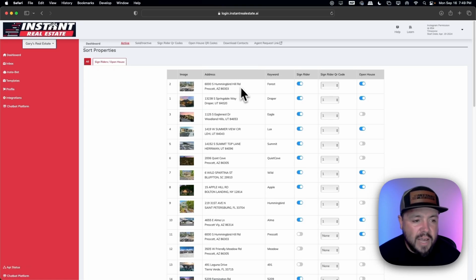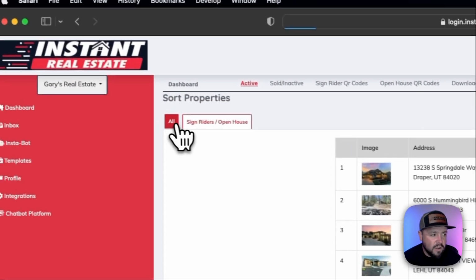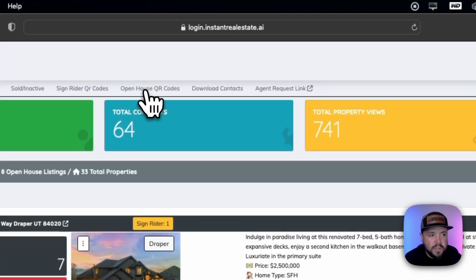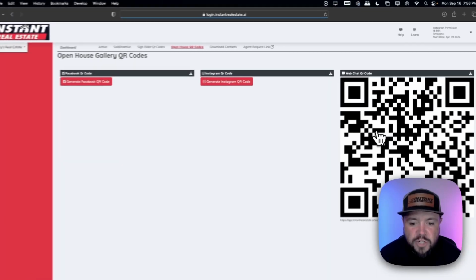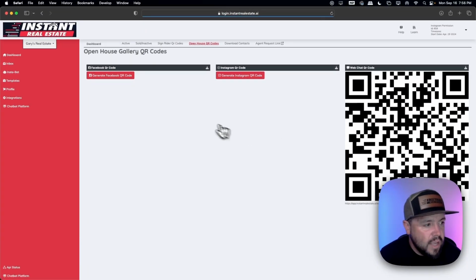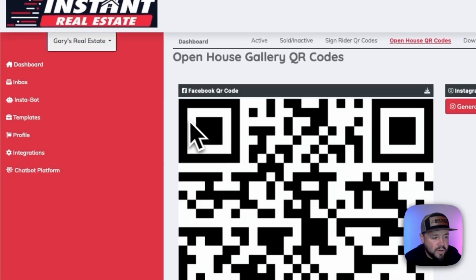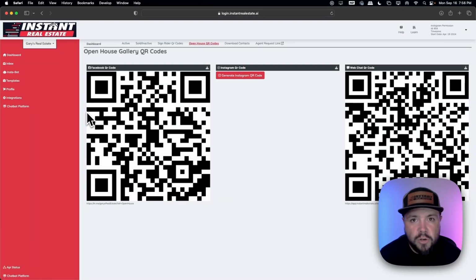Since we made that schedule for the open house here, I'm going to go ahead and put the order back and click all. Now that we got that all squared away, let me show you where to find the open house QR codes. You're just going to go to the top on the dashboard here where it says open house QR codes. All right, and then that'll bring up the web chat is on the right side here. And then if you want to generate the Facebook QR code, you simply click the red button, and now there's your Facebook QR code. And like I said, these QR codes are what they are.